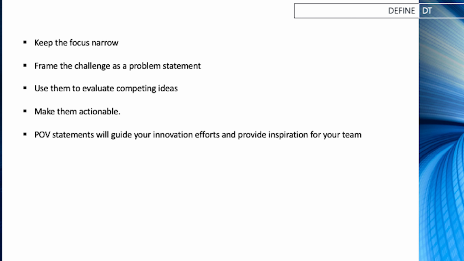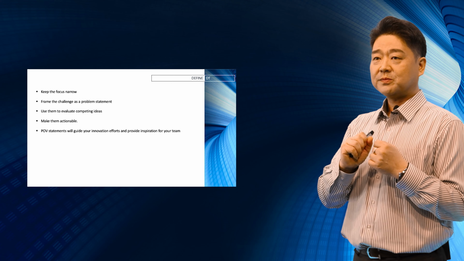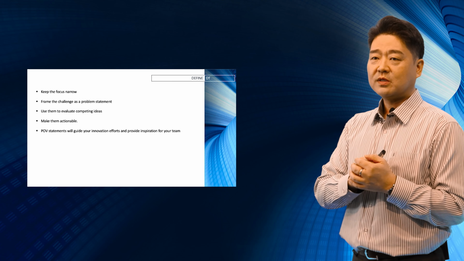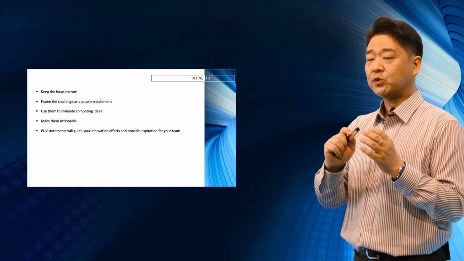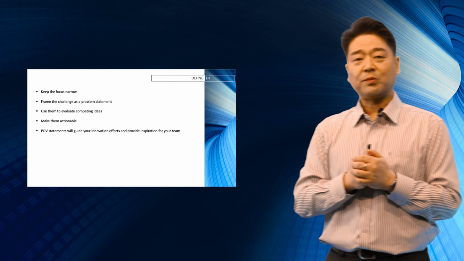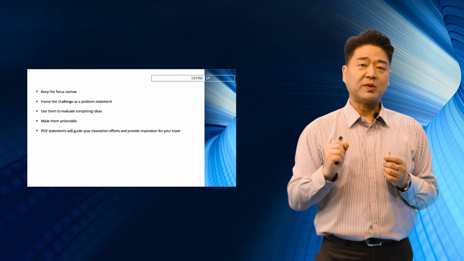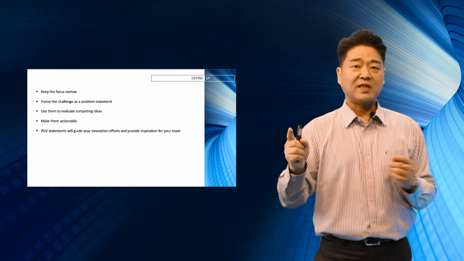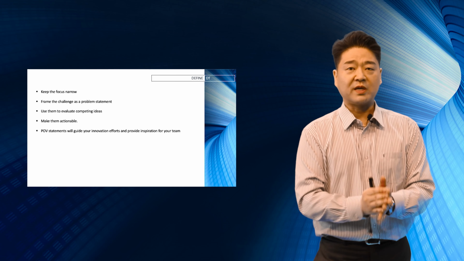When you have a POV statement, you can keep the focus narrow. You can frame the challenge as a problem statement. And you can use them to evaluate competing ideas and make them actionable. POV statements will guide your innovation efforts and provide inspiration for your team. That's a little bit like a high-level statement, but you will get it at some point. Now the thing is, that simple statement is more important than months and months of empathy and information gathering.